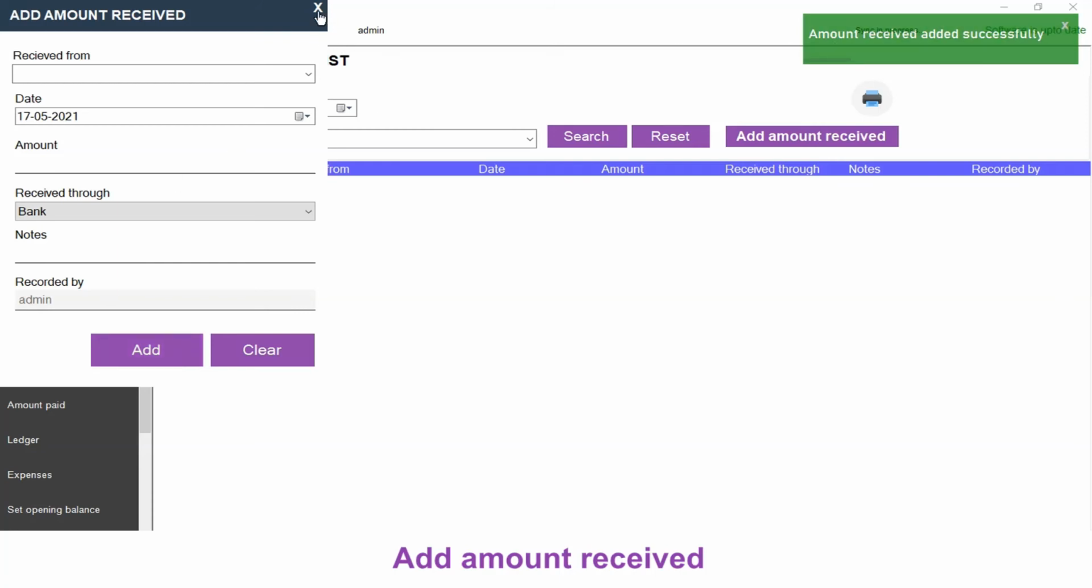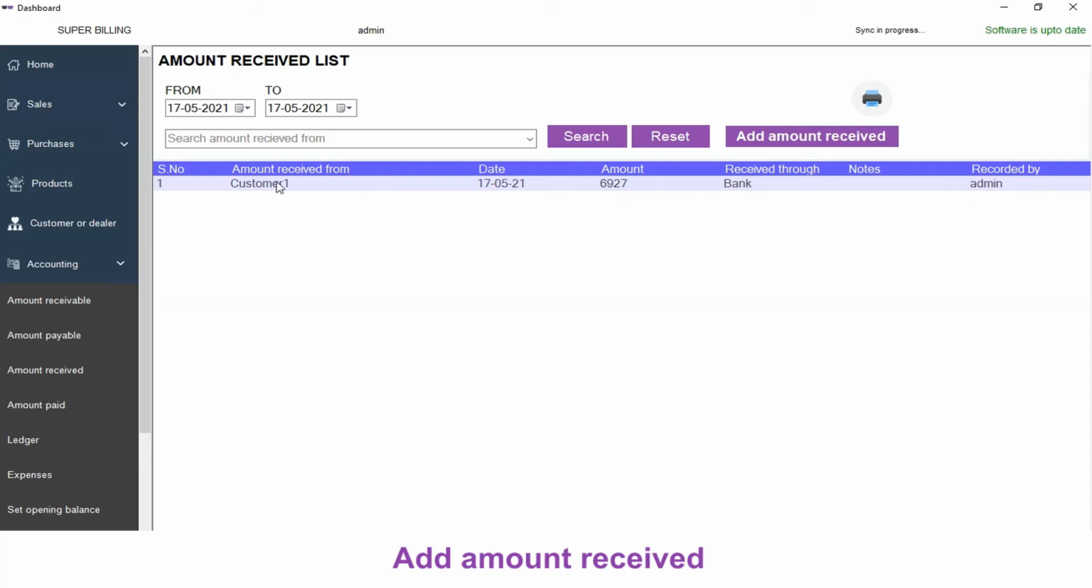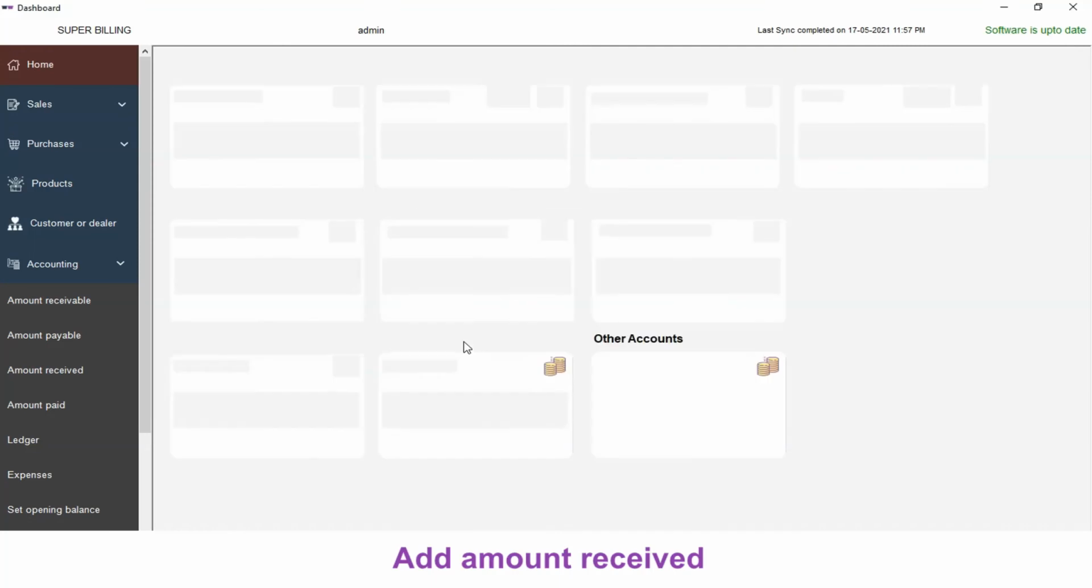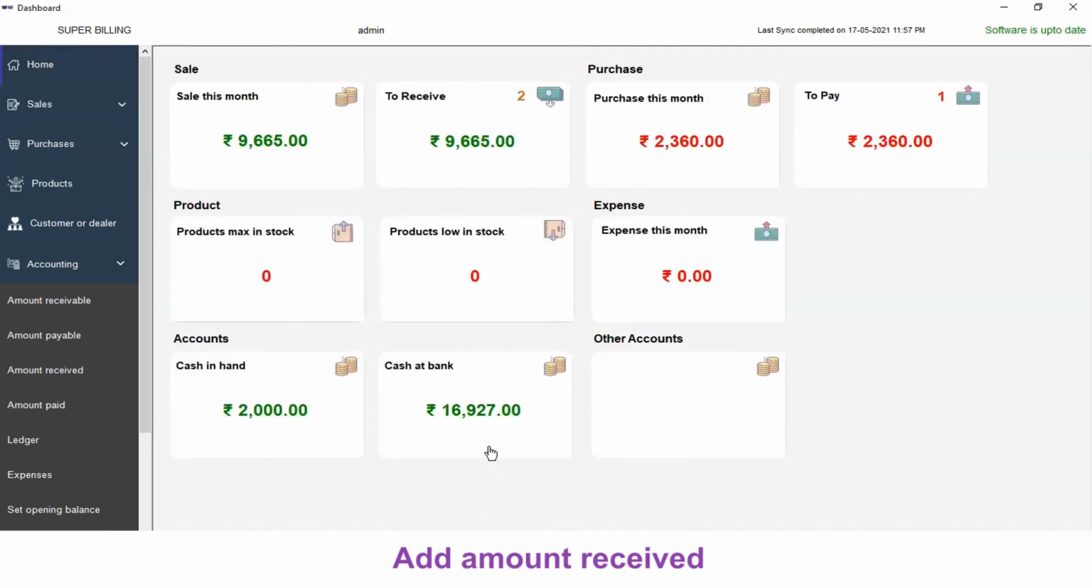Amount received added successfully. Let's close this, and you can see the amount received from customer, date, the amount, and received through type, whether it is cash or bank. Now let's go to home, and you can see the cash at bank has been updated. The previous balance was 10,000 plus 6927 is added, and it is displayed as 16,927. Okay, now we have received this amount from the customer.